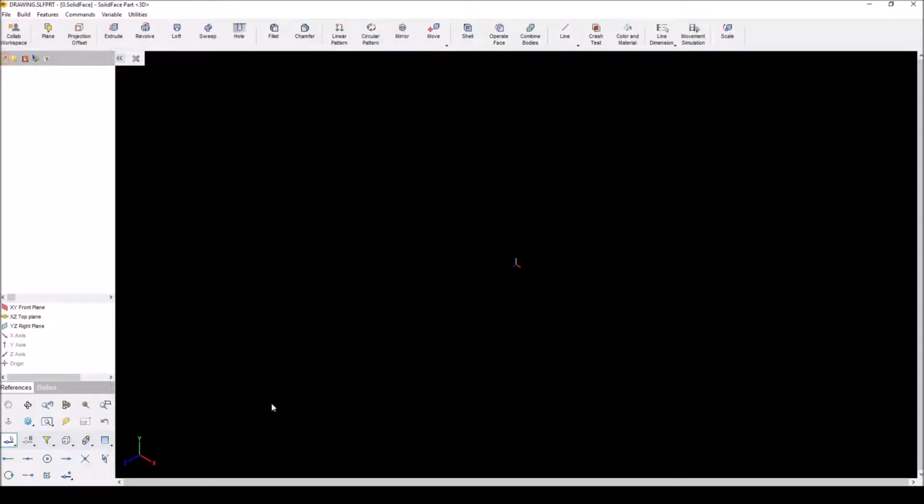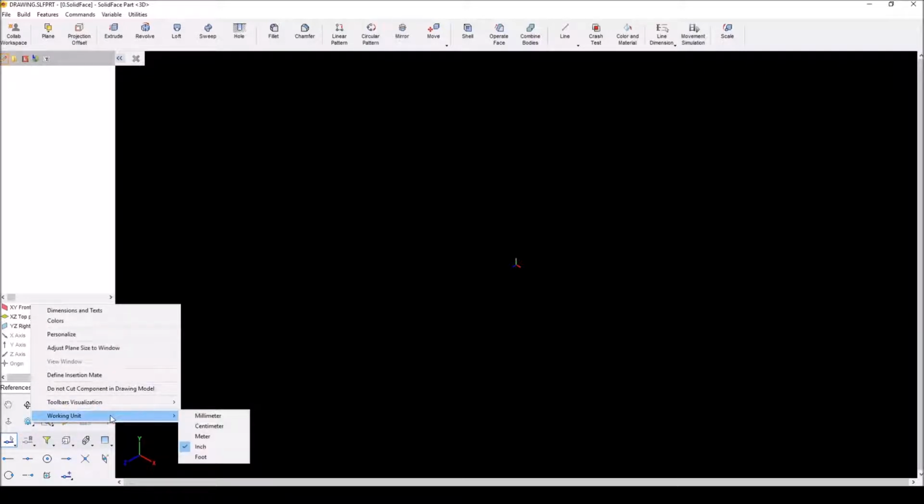The only other part that I would like you to take note of in the general configuration button is the working unit button, which allows you to change between millimeter, centimeter, meter, inch, and foot. So I have mine set in inches because that's the unit that I deal with the most, and that's the part that I recommend you set yours to.